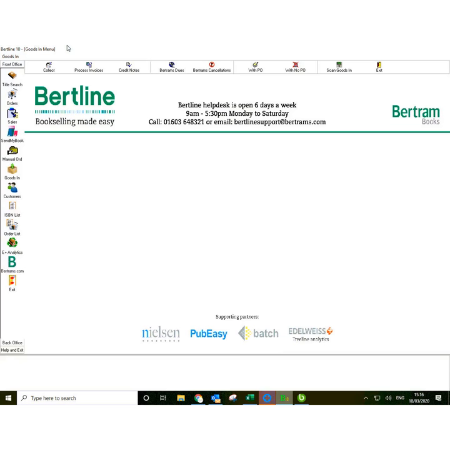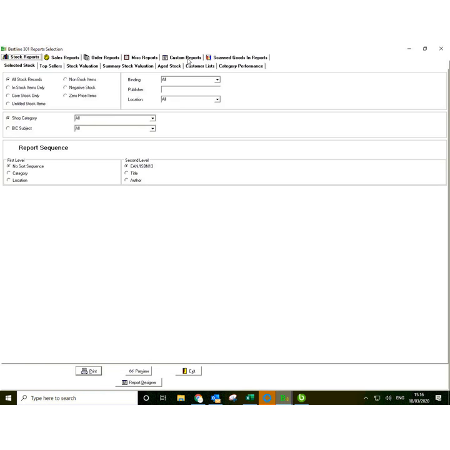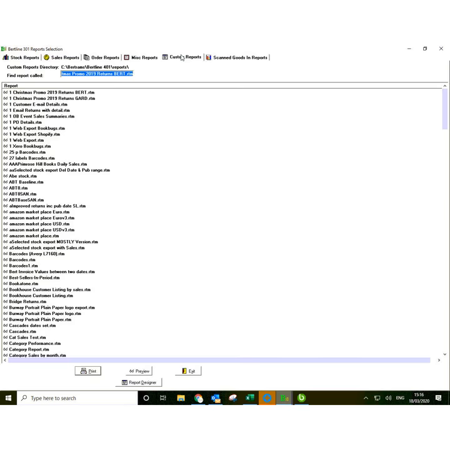Just doing a quick video to show you how to upload your Bertline stock into WooCommerce and WordPress. So in Bertline, if you go to your back office and click on reports and then go to your custom reports, if you've spoken to me already, you should have a report in there that says one web export Book Bugs. Notice the branding there. I can change its name if you want.